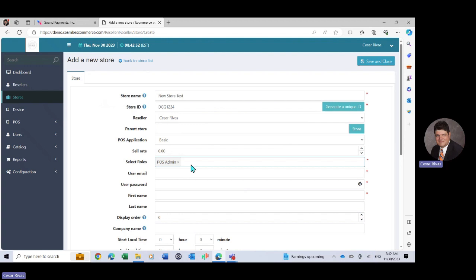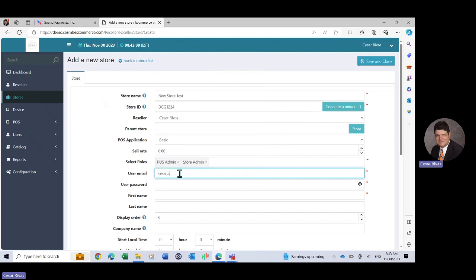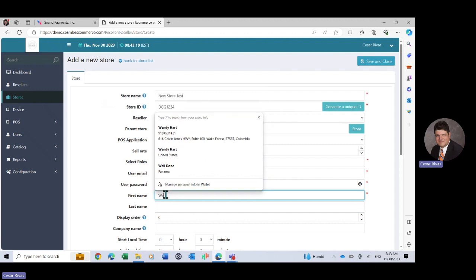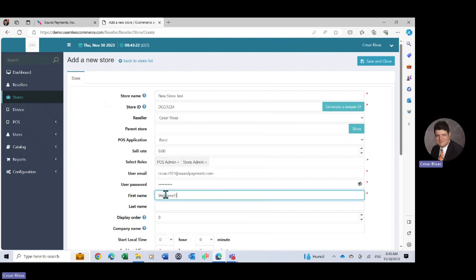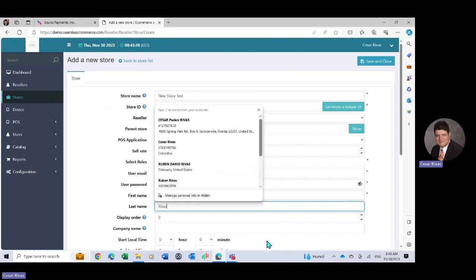You have to add both the POS admin and also the store admin. That's really important. You have to create a different user email. So I'll just do something like Caesar.R101 Sound. And our typical password is Welcome1: a capital W, Welcome, the number 1, exclamation point. First name is me. Last name is me.